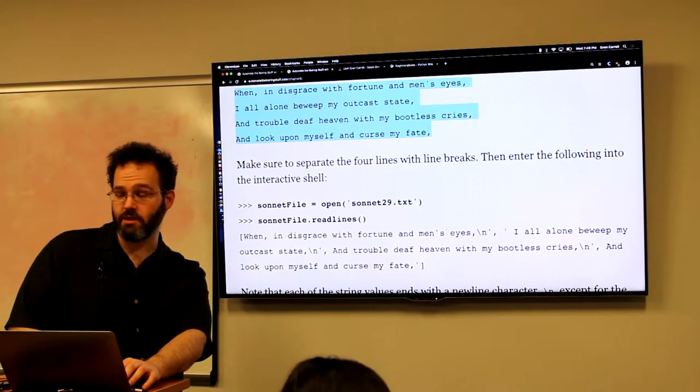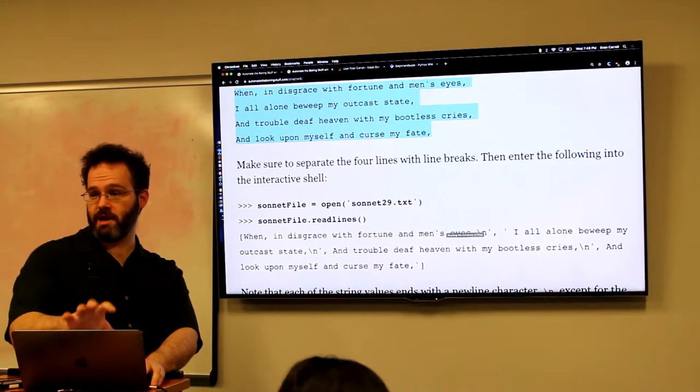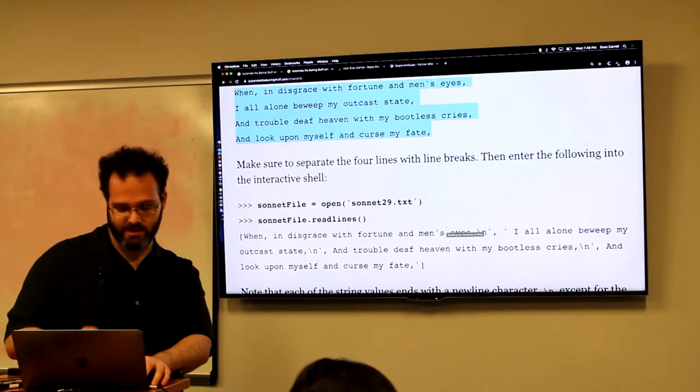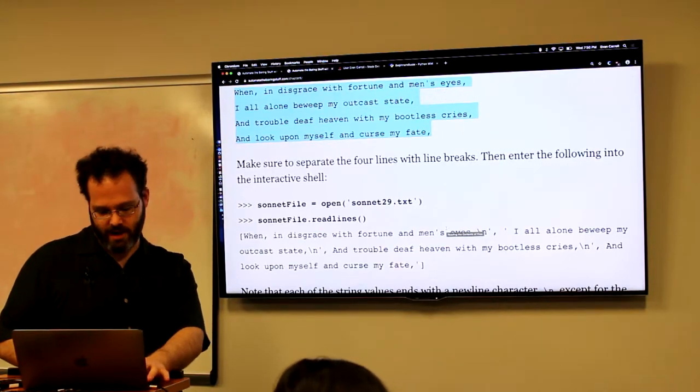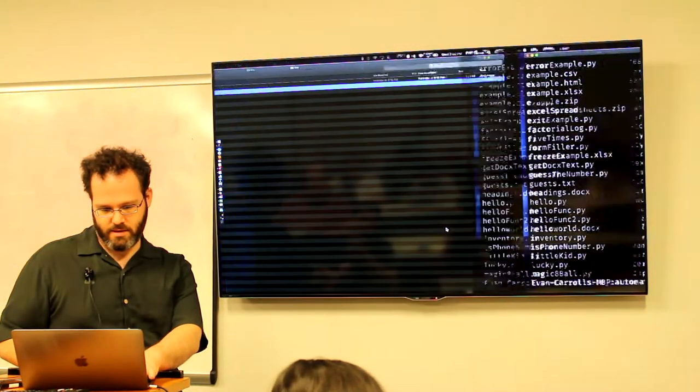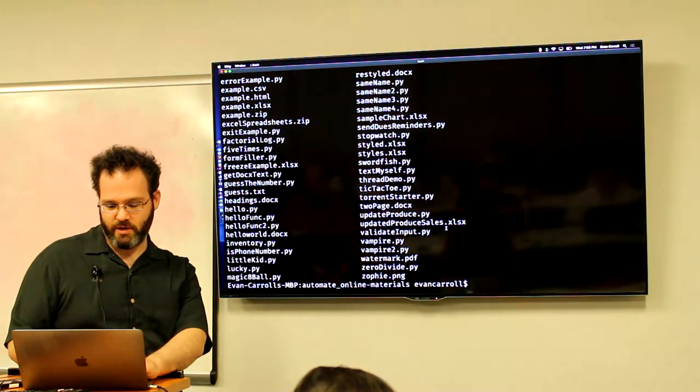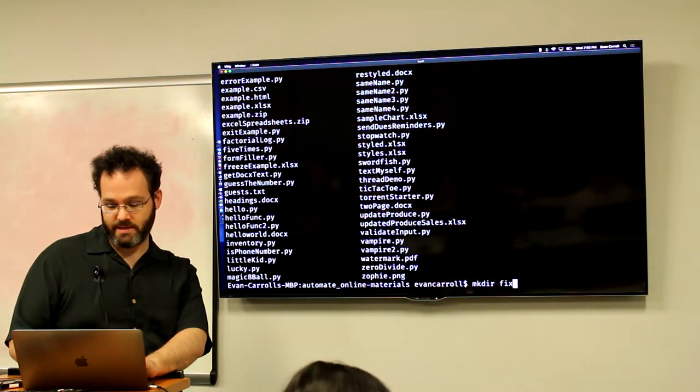Yeah, I mean, it definitely could be a rendering problem, but it's a bug in the website or it's a bug in the text, one of the two. That's not correct. Yeah, it looks like it's the same problem with the last two lines, too. So what we're going to do here is create a directory called fix.